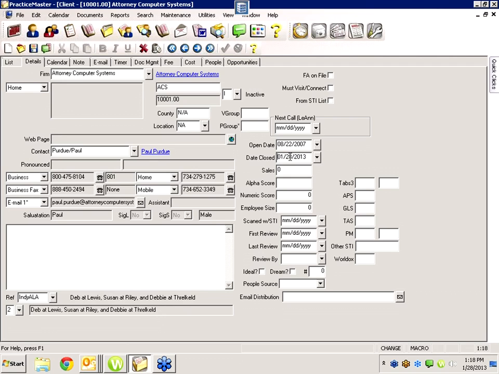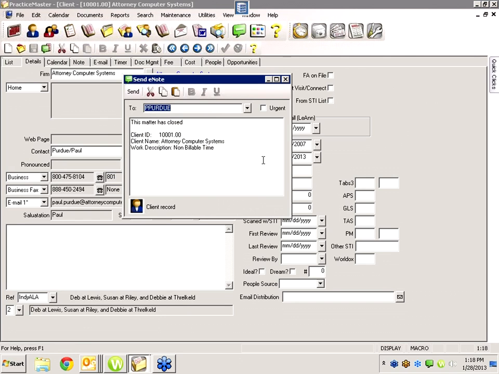And again, I'm going to put a close date in here, and we'll just put it in there as today. And as soon as I do that and save it, it's going to pop up and ask me to send an e-note to Paul to tell him that I have closed this record. So you could set this up to send an email. You could set this up to trigger you to check off something else. Maybe we would want to remove them from the VUG list and all the email lists because this is a closed matter. There's all kinds of things that you can do with these workflows to set up an action just by changing a field, and it just speeds up your day.